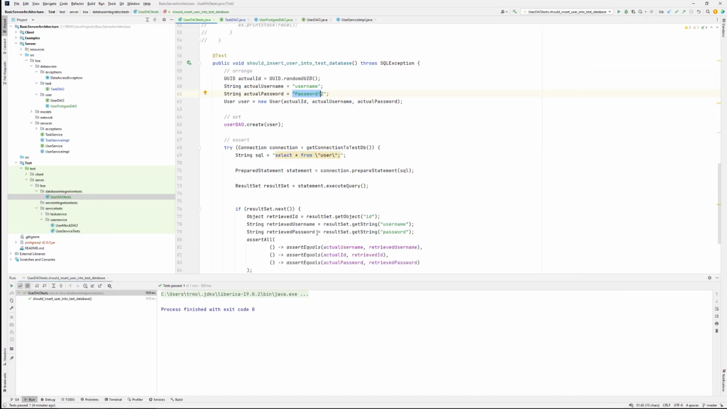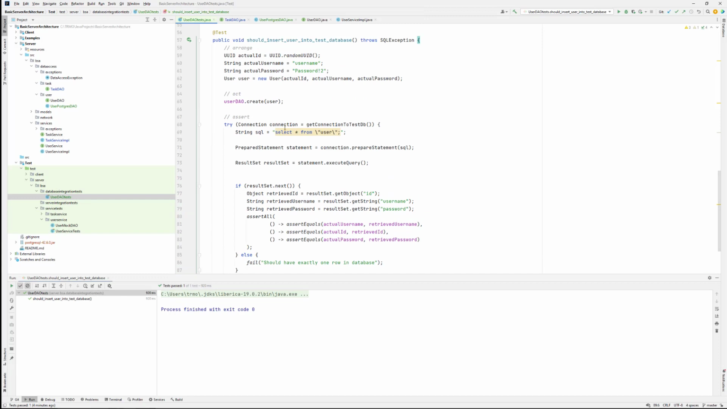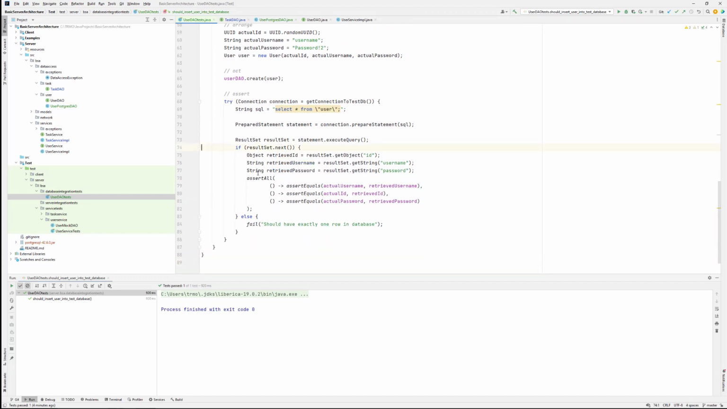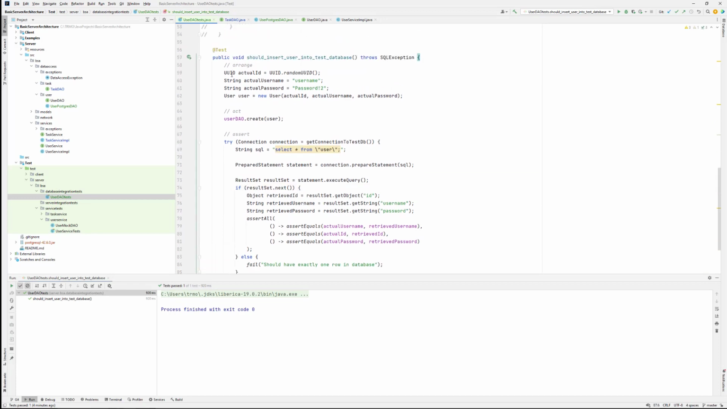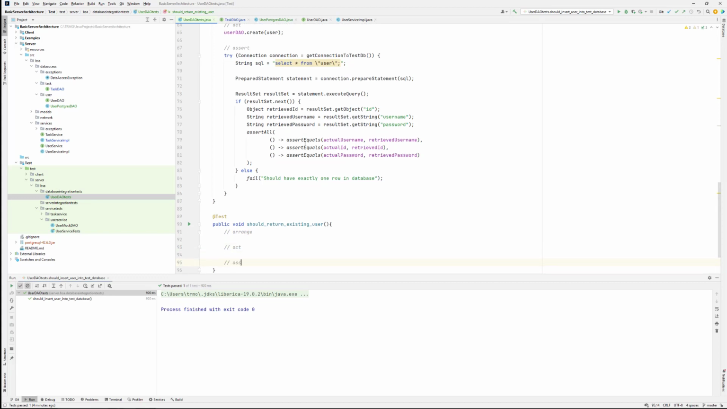So now I want to find a user by ID. Here, maybe I want to do one or two tests. So it is a bit elaborate. Okay, what do we have? We have test public void should return existing user. And just to make sure, remember stuff, arrange act assert.